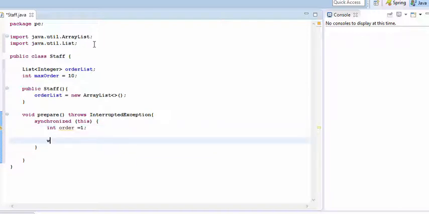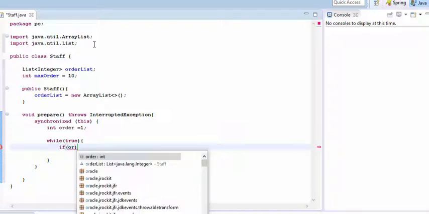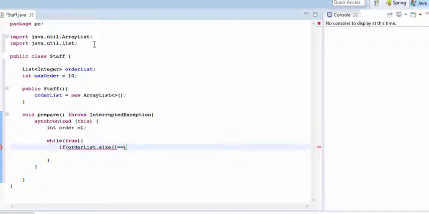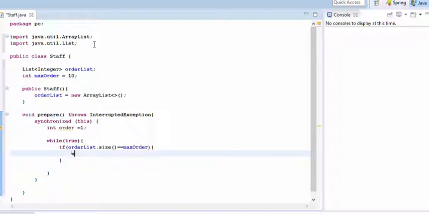Now here comes the condition. So this is our infinite loop which goes on checking and creating. If our order list has reached the size of max order, we'll wait. Else we add to our order list.